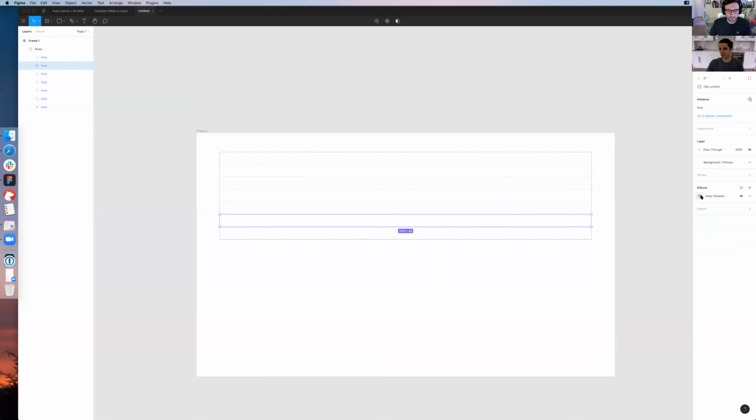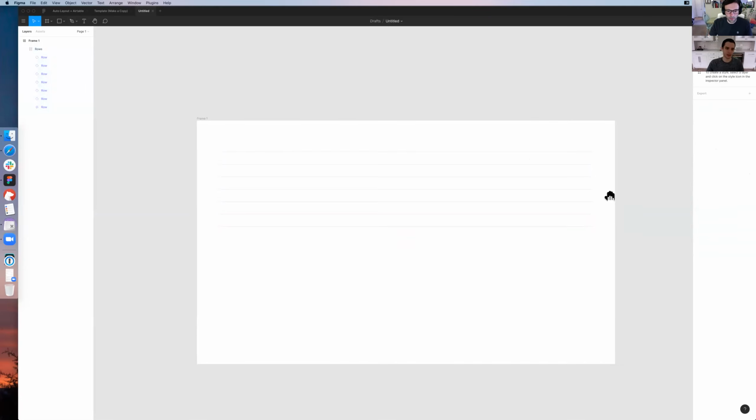Looks like the inner shadow trick works. So that actually solves our problem of the one pixel divider thing.